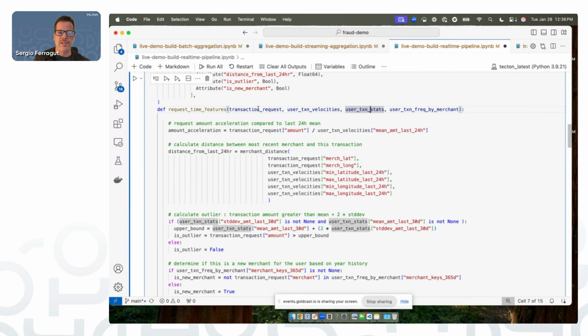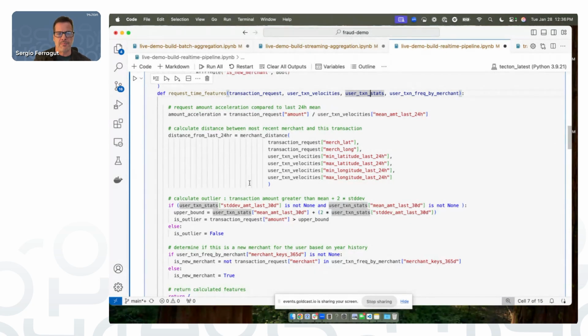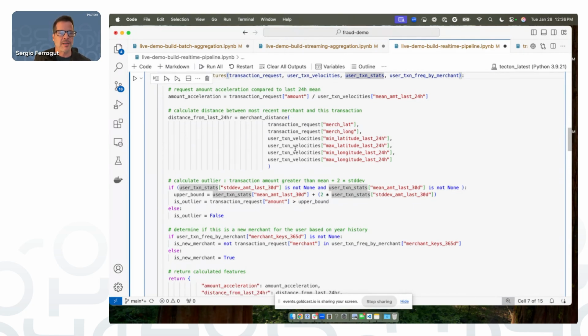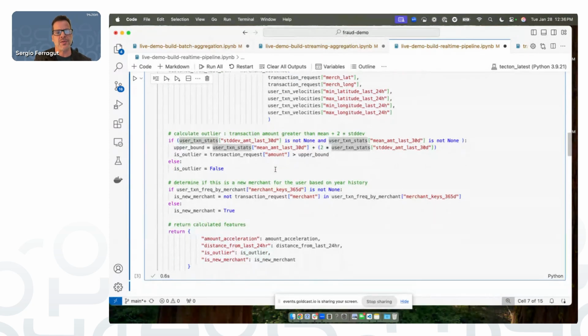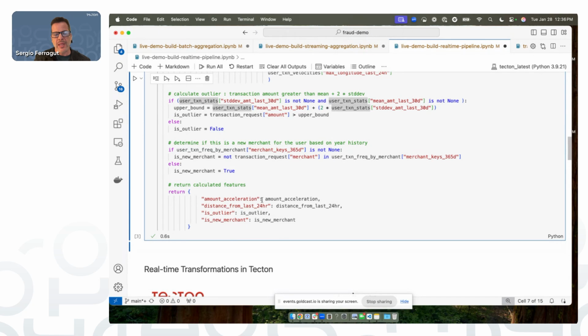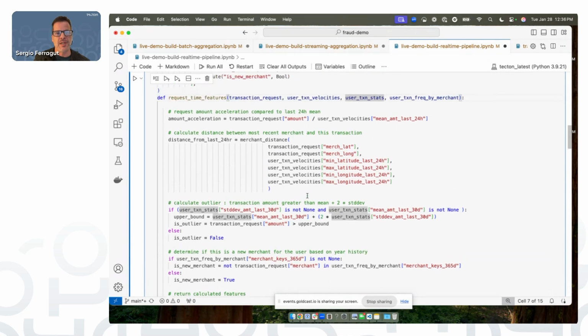And it does so for all of these inputs, such that you can use just Python code to calculate in any way you want the features that you're building in real time, like the amount acceleration, the distance from the area of activity for this transaction compared to the most recent transactions, whether it's an outlier or not, and whether it's a new merchant. And then finally return them as a dictionary, and that's it. That's the definition of a real-time calculation.